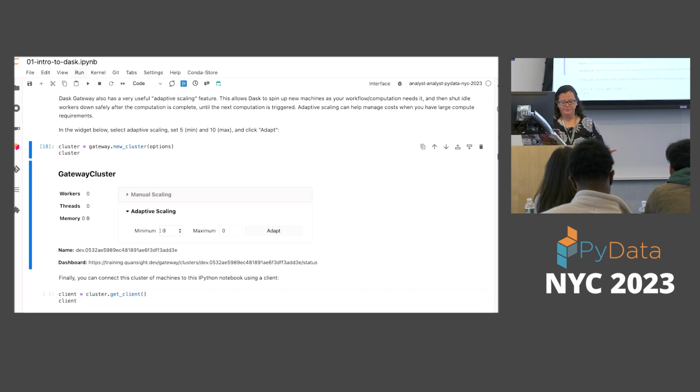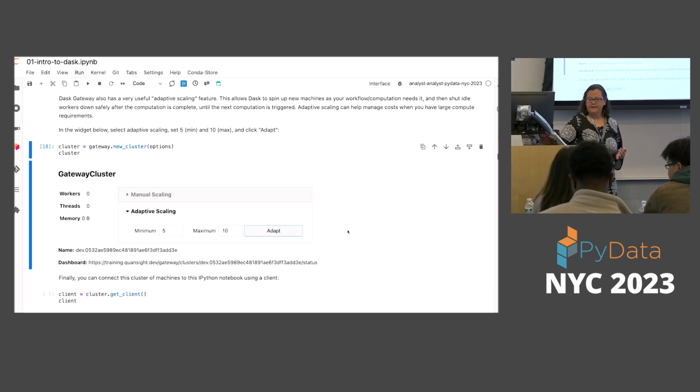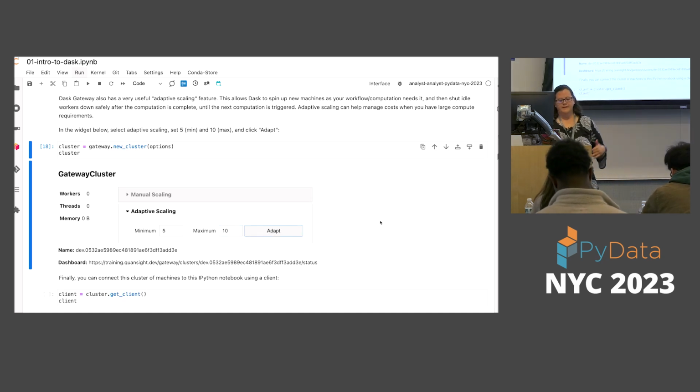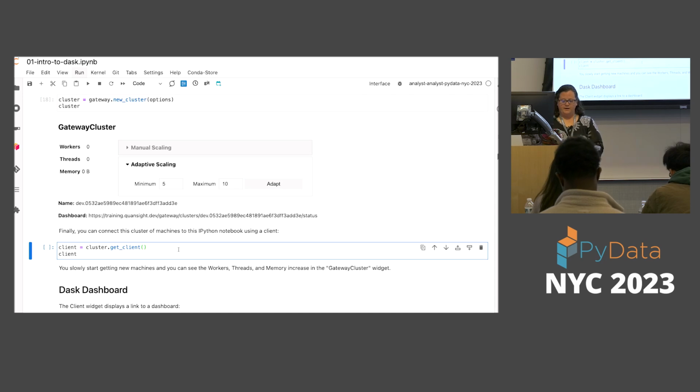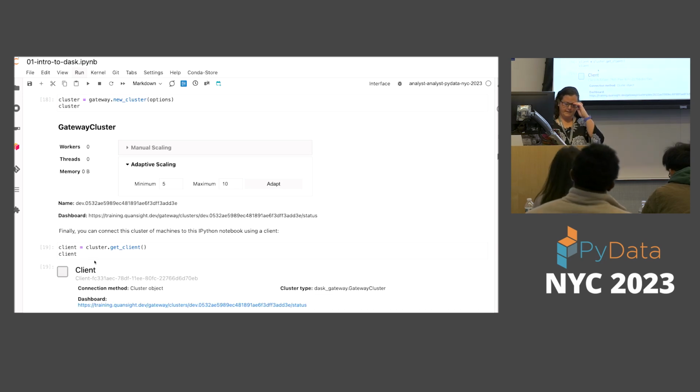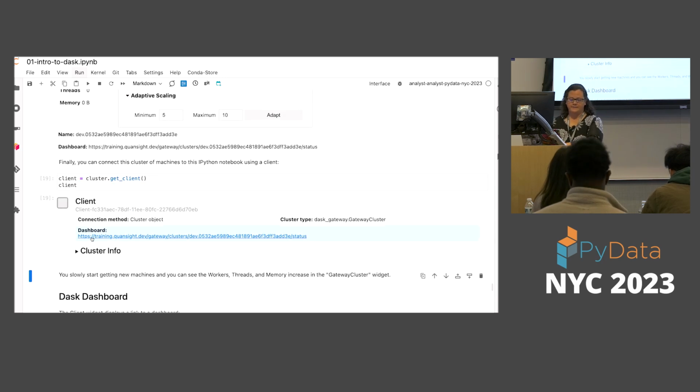But for this example, so that we can all start asking for workers because it's going to take some time, we're going to set a minimum of 5 and a maximum of 10. You're going to click Adapt, and it's going to start to request those nodes. Now, we're going to connect that cluster to a client.